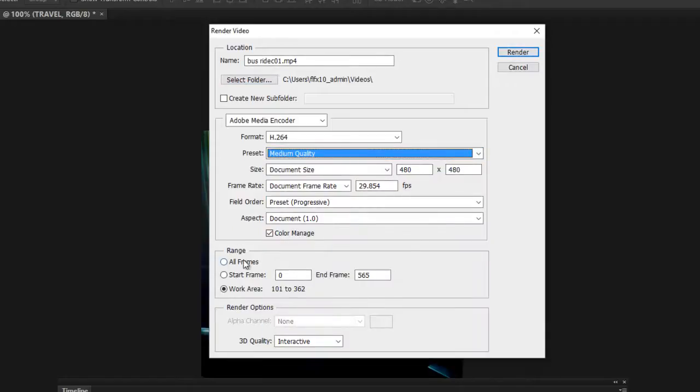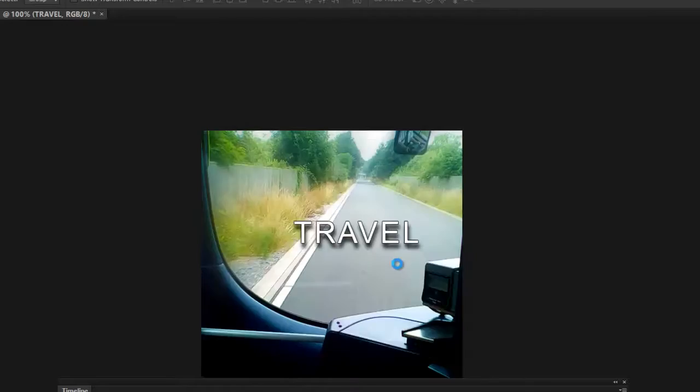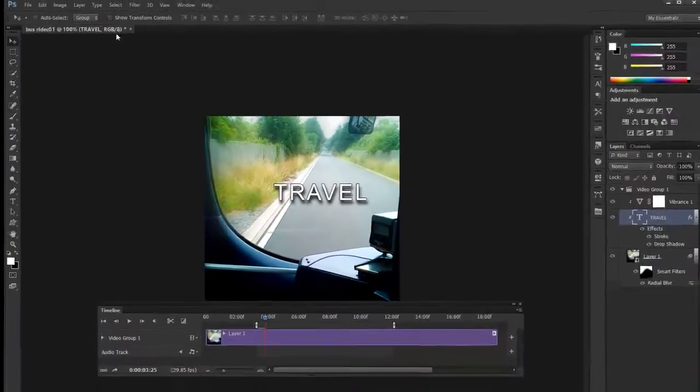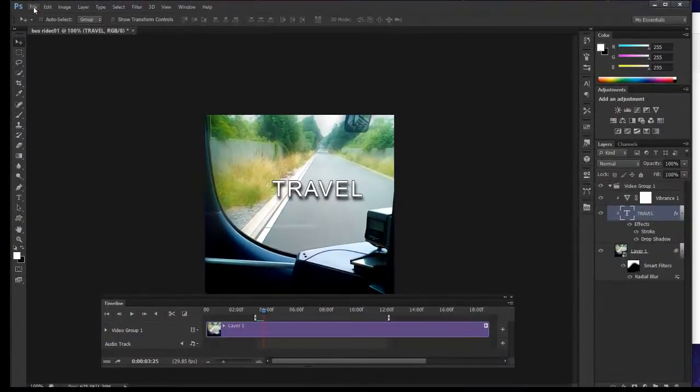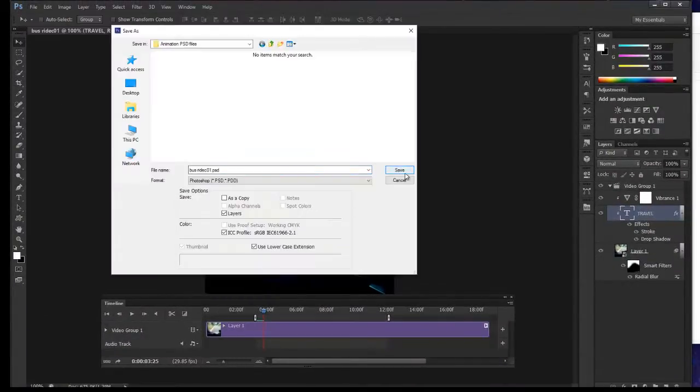And down here where it says range, we could choose all frames, so that will be the entire video that we imported in. We can choose which frames, so we choose our start frame and our end frame, or we can choose a work area which we set. So it's going to be work area. Don't have to worry about the render options, and we'll just choose render. Has been rendered, and we will go and have a look at it. Let's just save this out.